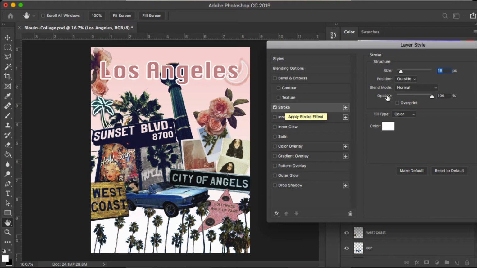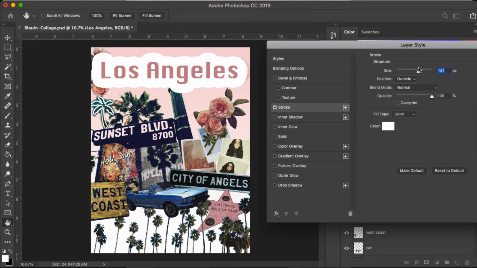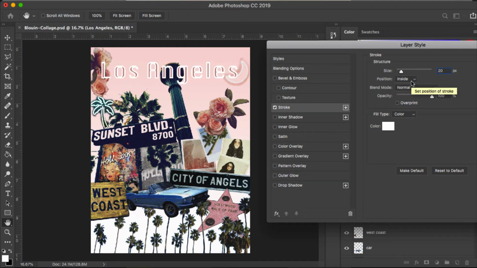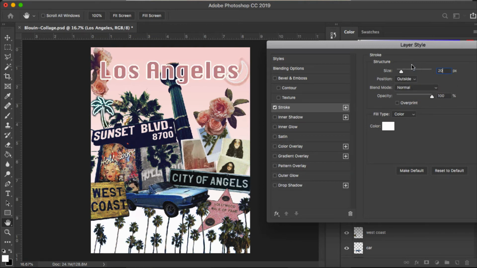So I click on the word stroke. You can pick your size. You can drag your box, and the more you go to the right, the larger it is, and the more you go to the left, the smaller it is. So let's just pick 20 for now, just so you can see what we're doing. You can position it outside, inside, center, and just for now, I'm going to go outside.